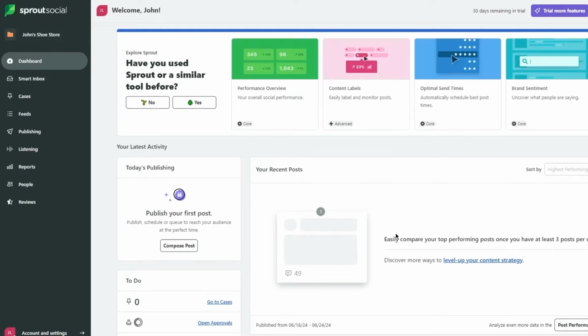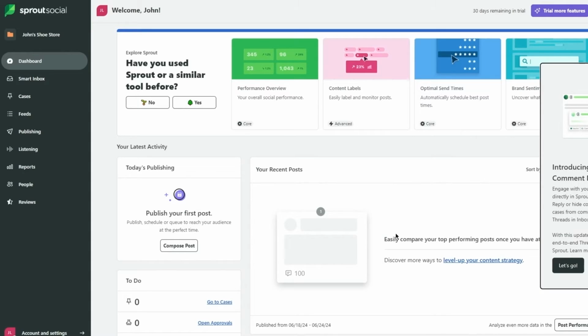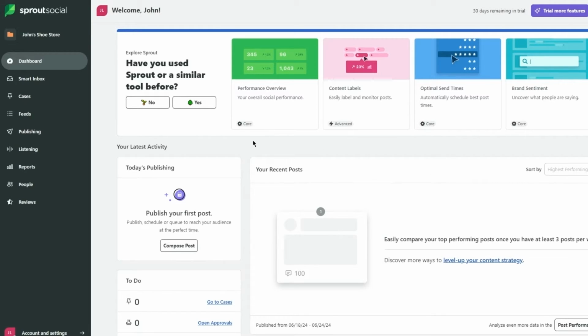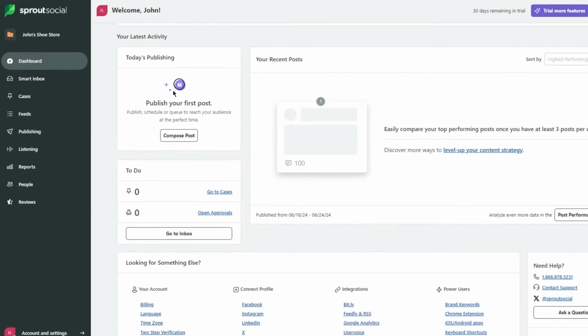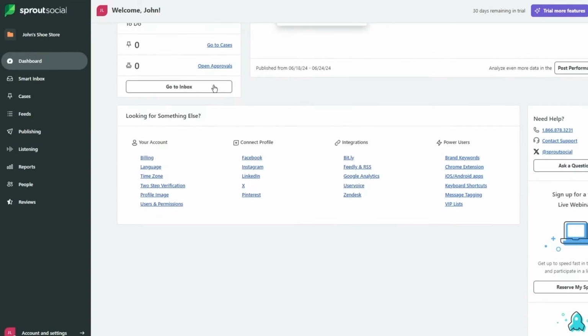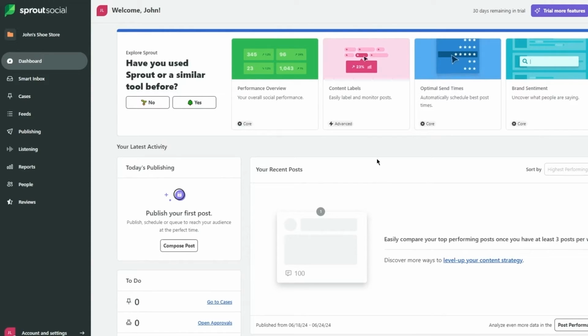Okay, so this is your Sprout Social dashboard. And your dashboard brings you a lot of features to work with. Now, the features it's going to bring you to work with are the dashboard and analytics. Now here, if we were to go into more of the details, you can see your latest activities. In this section, you can see the to-dos that you've kept up and all the other content posts that you have. You can also get different overviews like the performance overview, content labels.